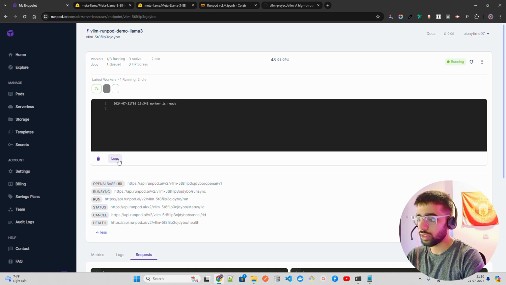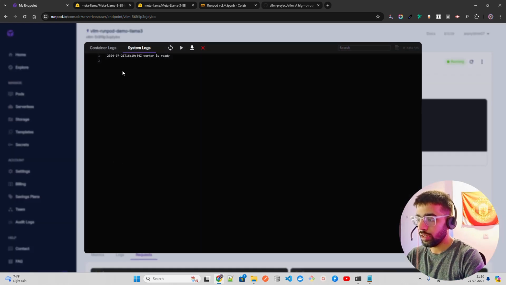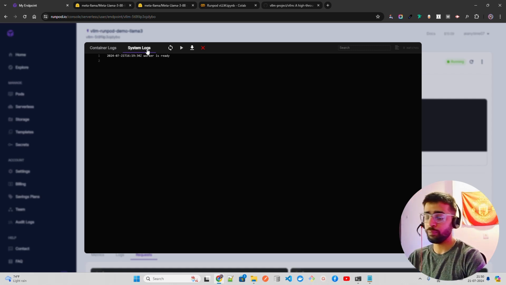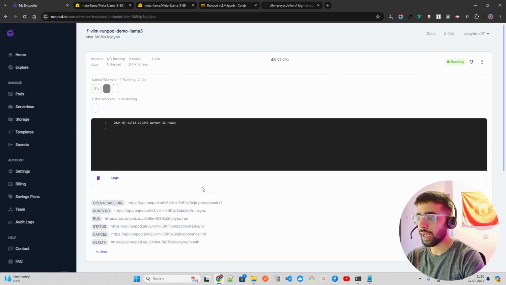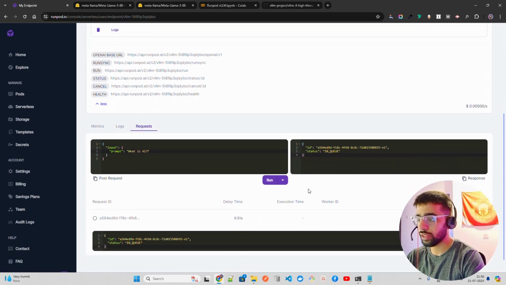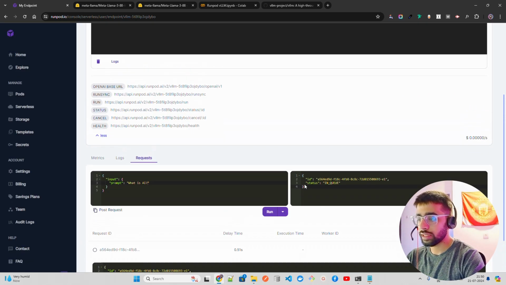Let's go to the logs here. When you click on logs, it will show you two logs. System logs, which we don't care about mainly right now. What we care about is the container logs. So it says no container logs yet. This usually means that the pod is still initializing. So you have to keep a check on the container logs. The reason being, the first time you do it, the model has to be downloaded from Hugging Face and started up and running.